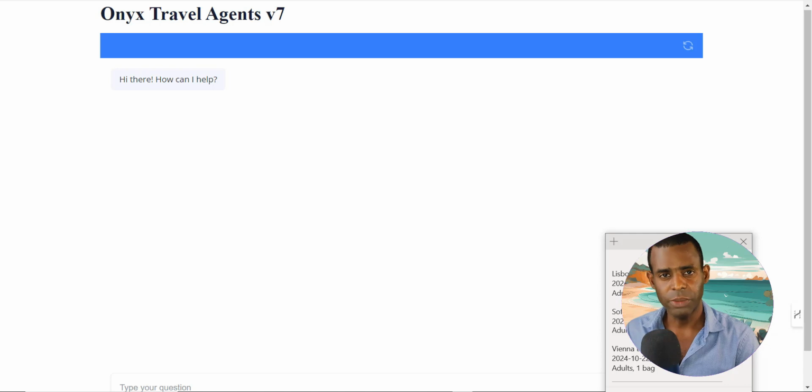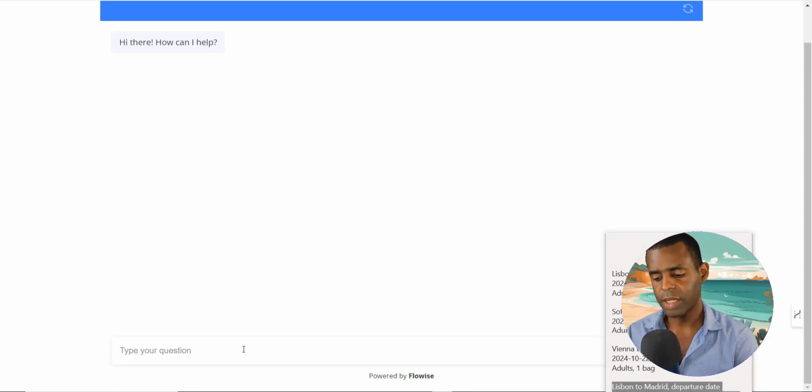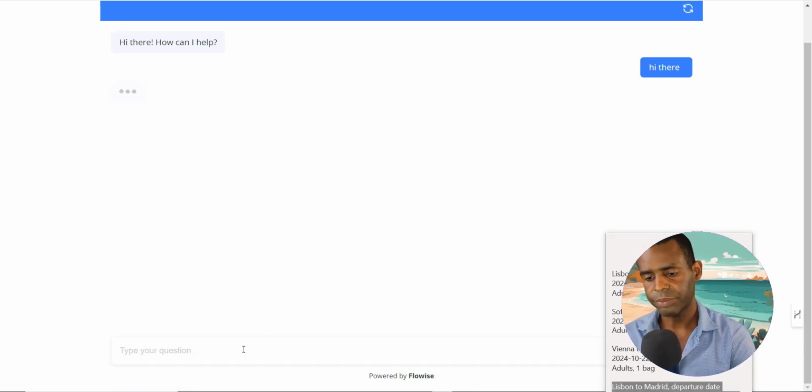Okay, so now what we're going to do is run through the same chat flow, but we're going to do it from the front end. So basically, we're going to take the chat embed, put it on our website, and then interact with the sequential agents from our website. So you can actually see what the user sees instead of seeing all the agent messages. So let's go ahead and start with, hi there.